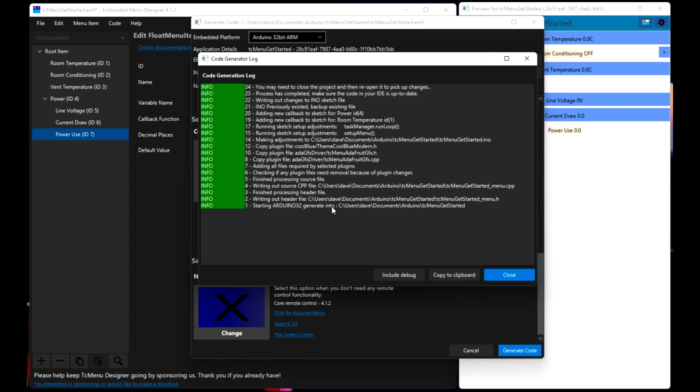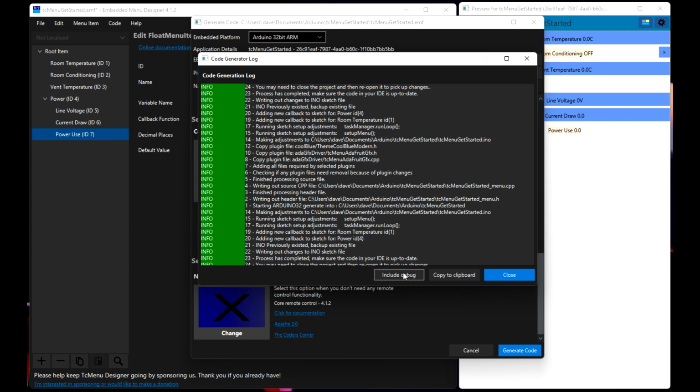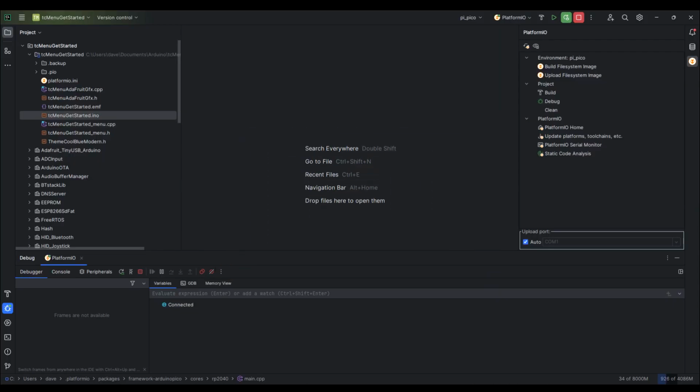And now we've pressed the generate code button, we can see straight away that the process has finished. If need be, we can copy that to the clipboard if we wanted to look at it in more detail, or we could include debug lines which show us extra things that it's done. So in this part of the video, we now switch to an IDE. In my case, I'm using PlatformIO with CLion IDE on top of it. You could use the standard Arduino IDE.